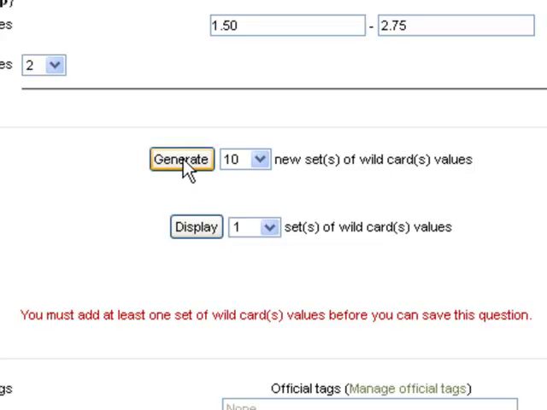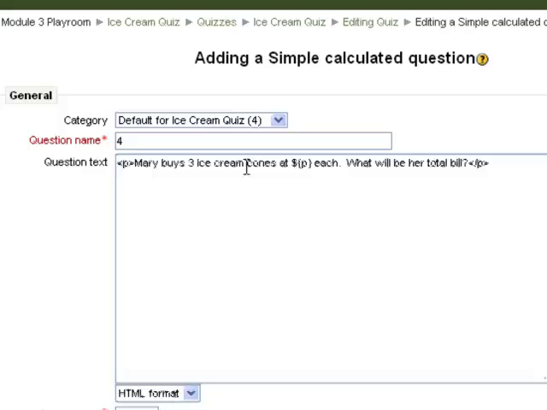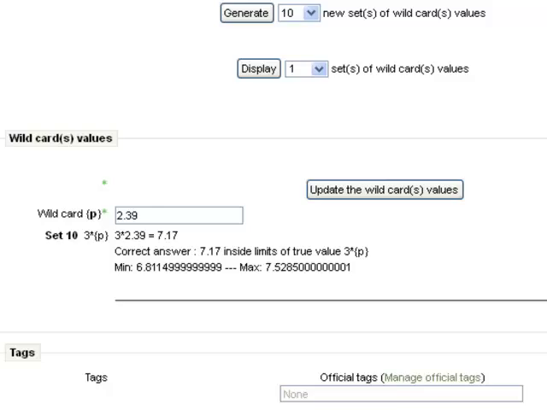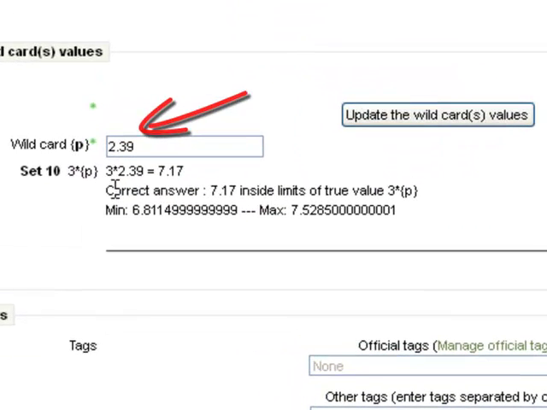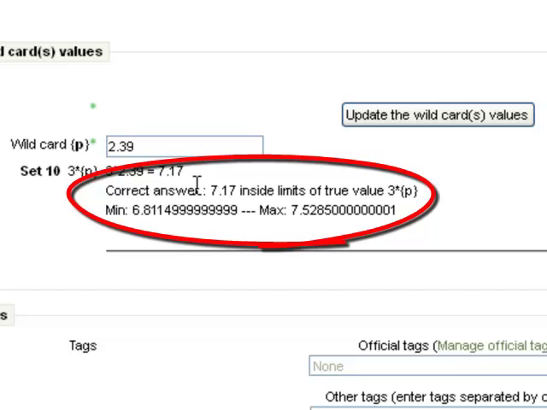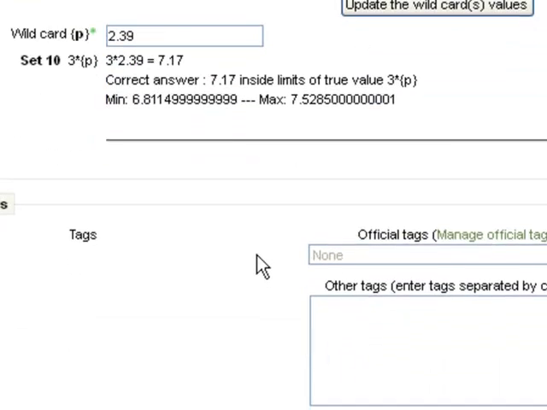So you click Generate. Moodle generates those wildcard values and goes back again to the top of the edit page. Going down to the bottom, we now see displayed one selected wildcard, $2.39, and the calculation done. It tells us what the correct answer is, and it tells you what the range is with our 5% error into which a student's answer is going to have to fit for them to get full credit. Once that appears, and there doesn't appear to be any question or error with the formula itself, I click Save Changes.